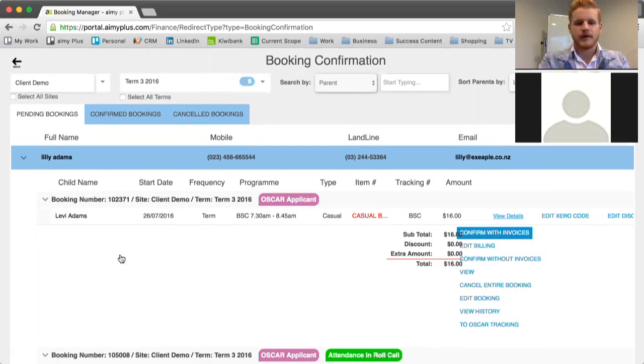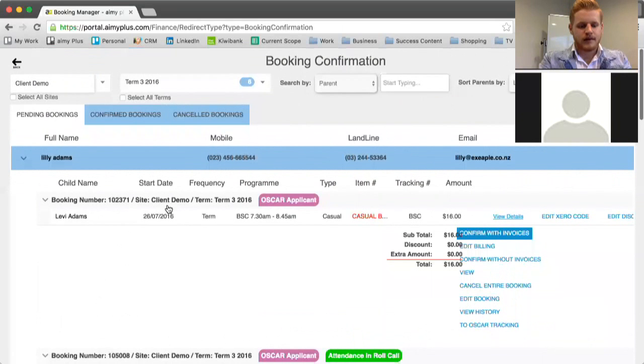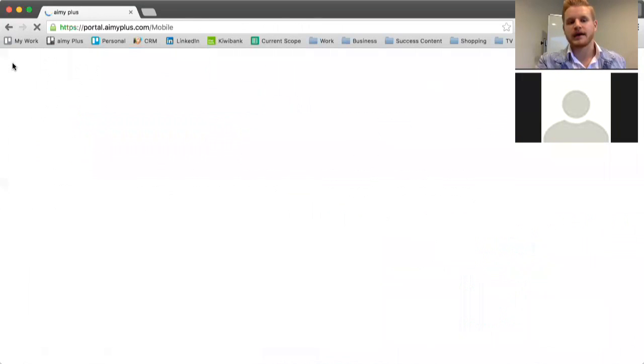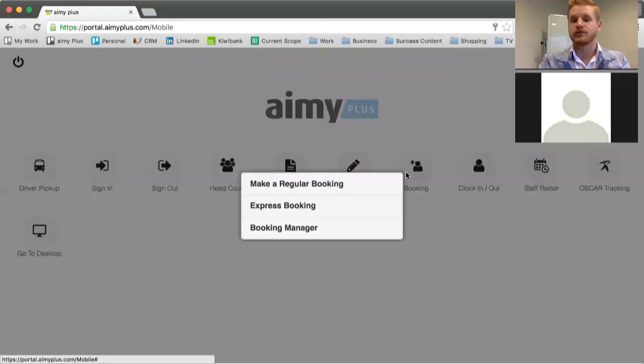All right, so at this point, that's how you go about making bookings for regular bookings. Now, for a parent that's not in the system and they want to make a regular booking, that will be a process where you would have to exit the Aimy Plus app and go to the website to register them. So the idea is that if they're registering just for today, you'd use the express booking.